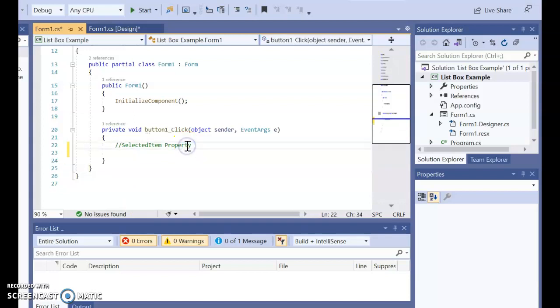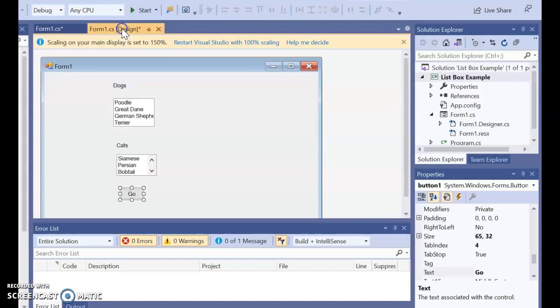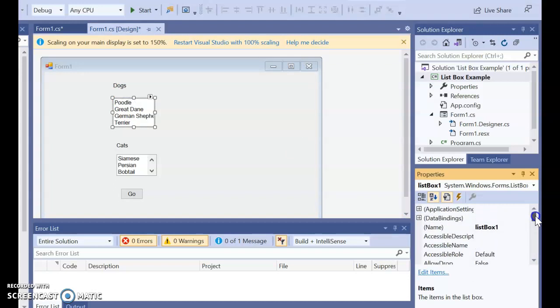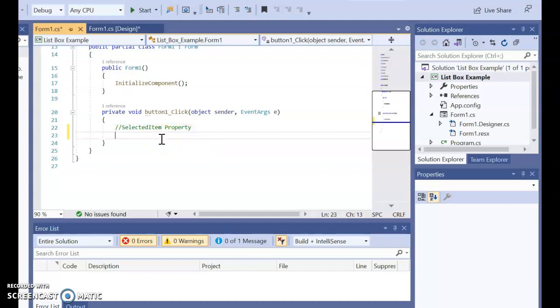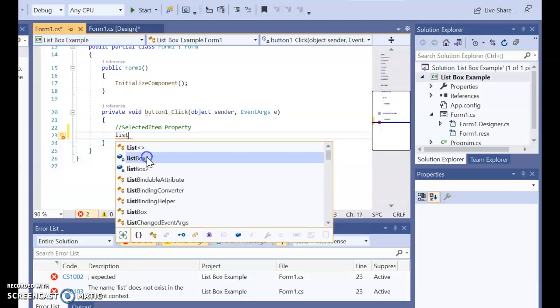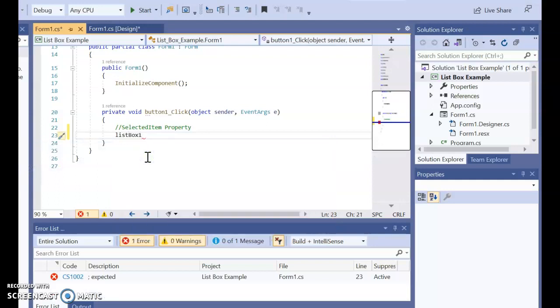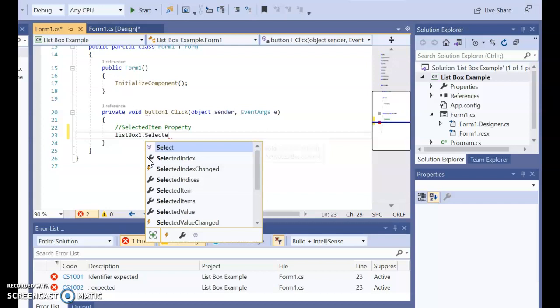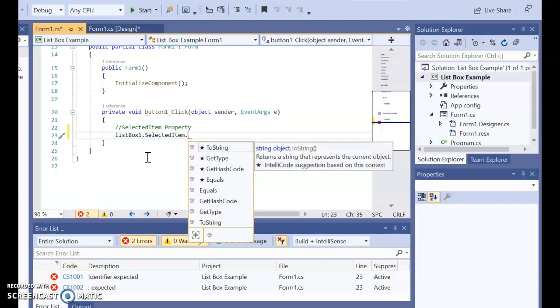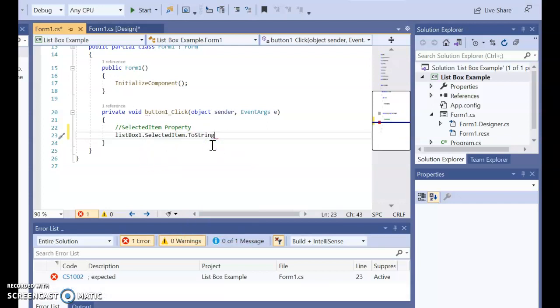Okay. So we're checking the selected item in the list box. So our list box, again, for dogs, let's see what the list box is called. It's probably by default list box 1. So now we go back and we check and see list box 1. There it is, list box 1. Dot selected item. So we're seeing which item is selected. And the item that's selected, we want to change that to a string, so a toString. Okay. And that is a method call.